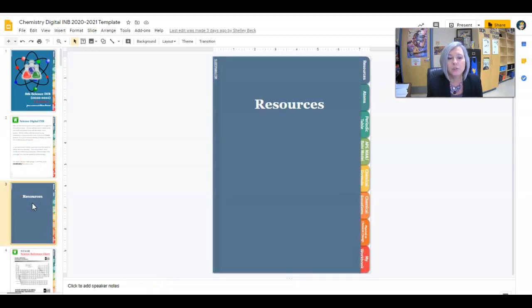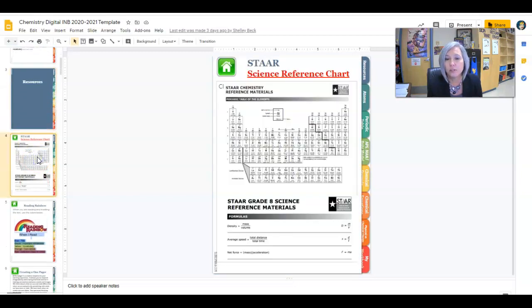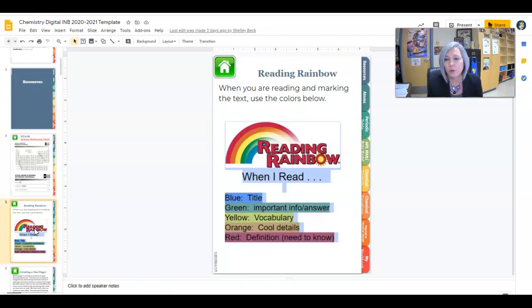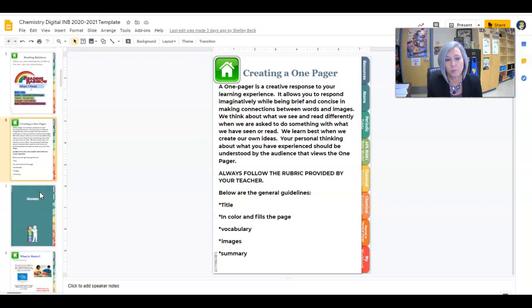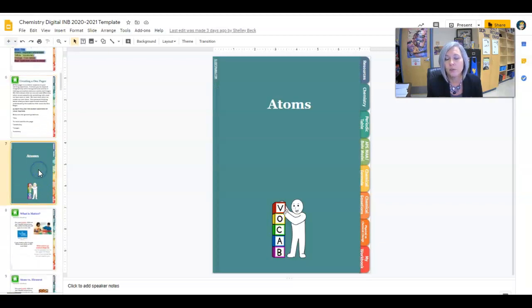You have your resources section, which includes that star chart. It is also linked here, so if you look right here, it's going to be linked. Remember, it's also linked in our Schoology classes. Reading Rainbow is just a way to mark the text. One-pagers, we will be doing some digital one-pagers. And then we have our title page for atoms. So it's broken down into units. Our first unit that we're starting on is atoms.